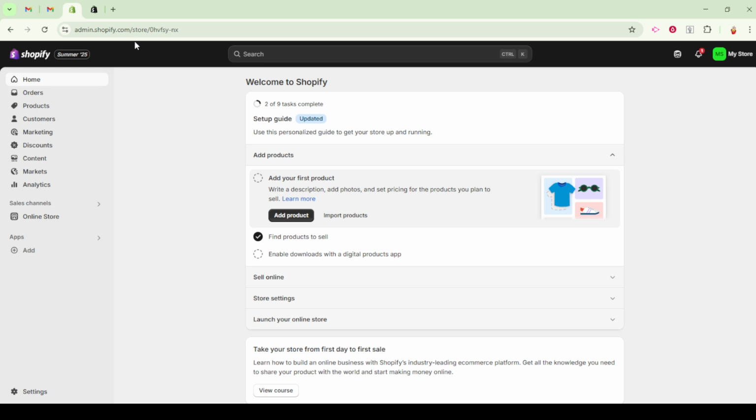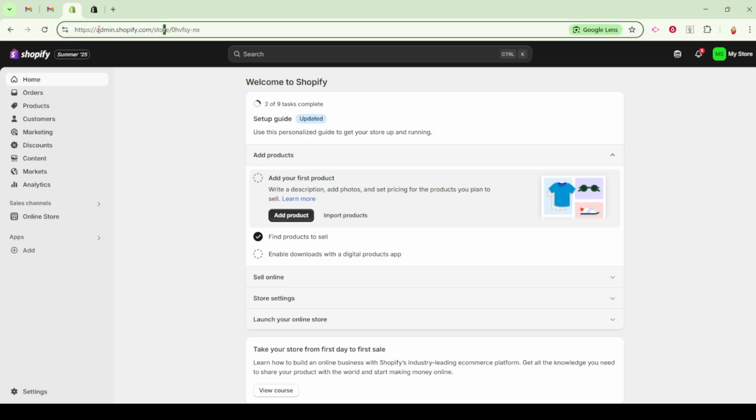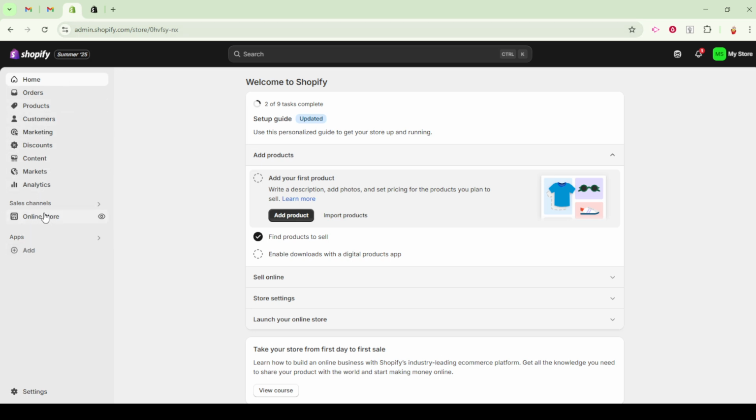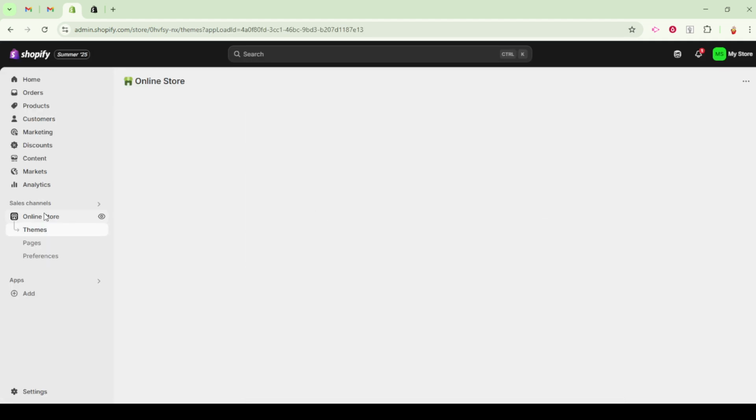First off, you'll want to gain access to your Shopify theme editor. To do this, begin by logging into your Shopify admin panel. Once you're in, navigate to the left-hand side menu and locate the section labeled Online Store. Click on it, and you'll then see the Themes option appear. This area is where all the magic happens in terms of design and customization.